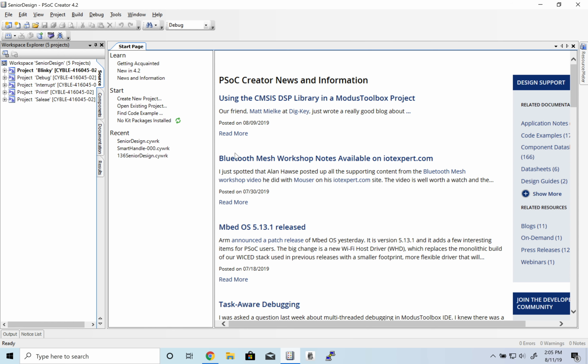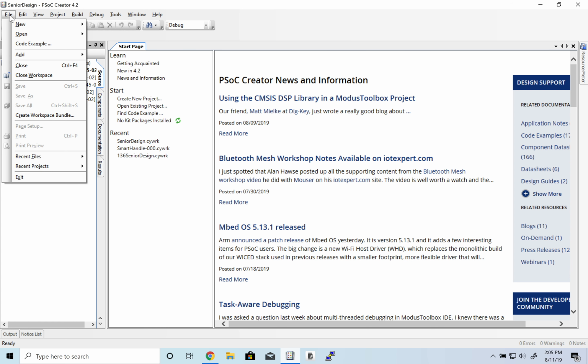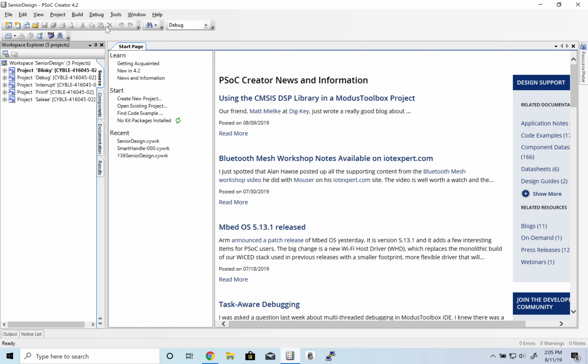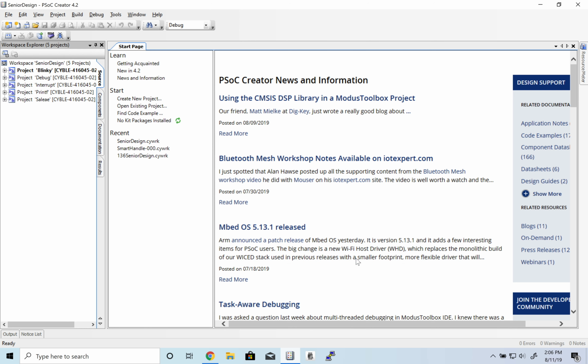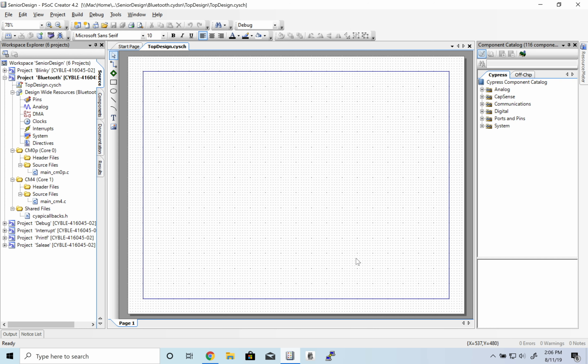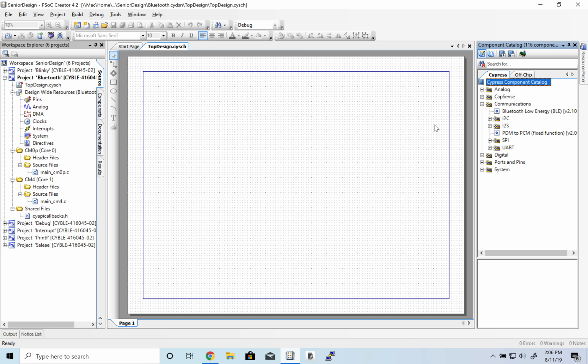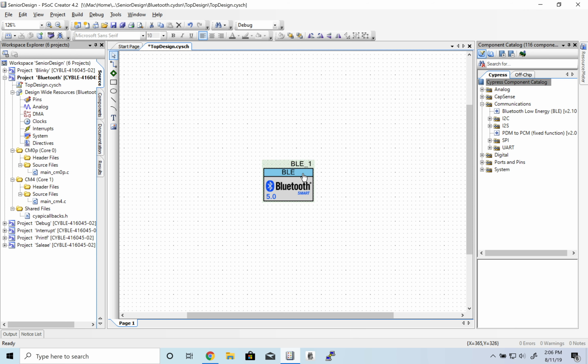All right, today we are going to play with Bluetooth. So create a new project. First, we're going to drag in the Bluetooth block. And let's go ahead and configure that.